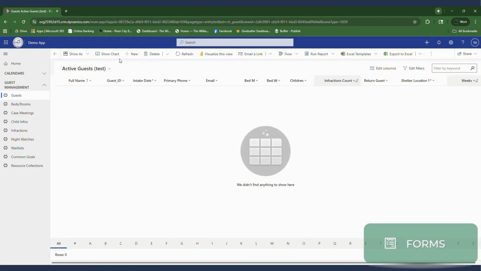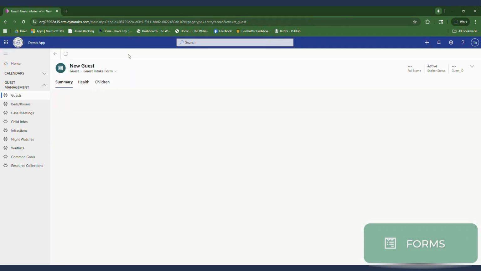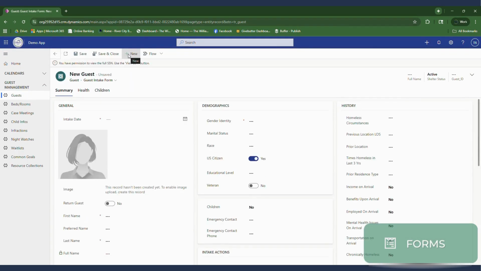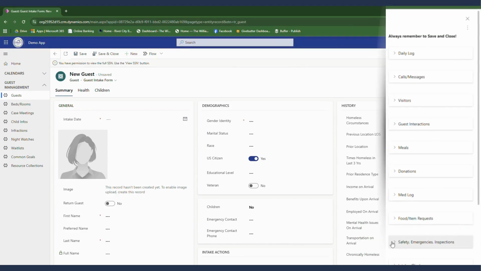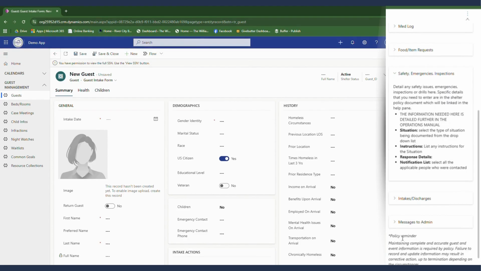Forms. Forms are where you input and view more detailed information. Help pane. Select the question mark on the top right corner of the screen to open the Help pane. Here, there is helpful information on what each page is for and how to format what you input.